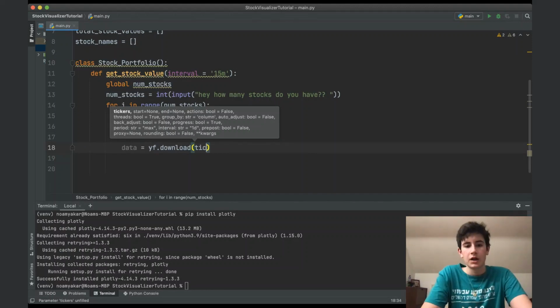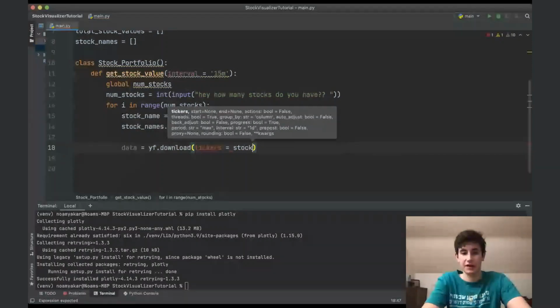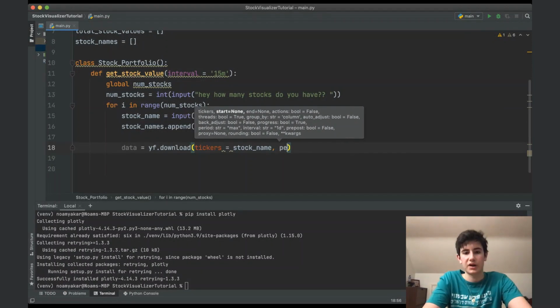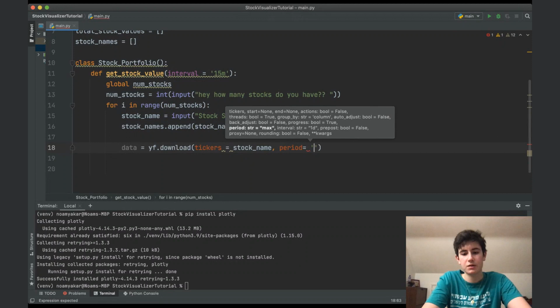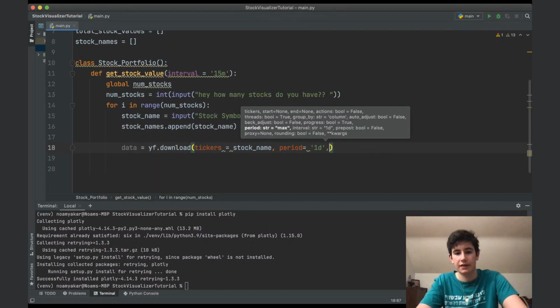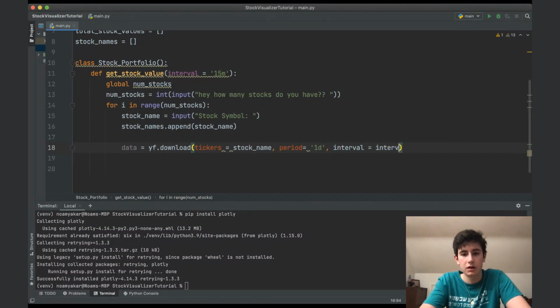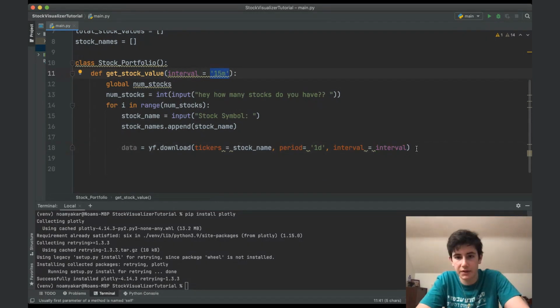So what we're going to do is say tickers equals, and ticker is another way of saying the stock name. So we're going to assign it to the stock name. We're going to say the period is equal to a day because we're looking at today's value, not yesterday's value or the day before or last week's. And then the interval in which we're looking at our stock is interval, and we define interval as equal to 15 minutes.